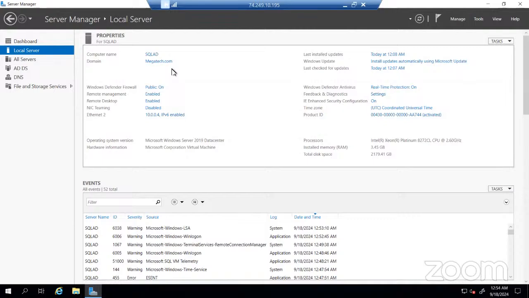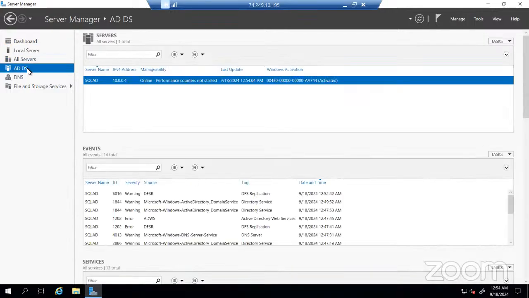Remember the two diagrams I showed you guys at the beginning? This one is now the other computer that is the domain controller. How do you know that it's a domain controller? Look at the left-hand side. You see ADDS on the left. Take your mouse to the left. ADDS. That means it's Active Directory Domain Services. It's no longer an ordinary computer. It's now your domain controller.